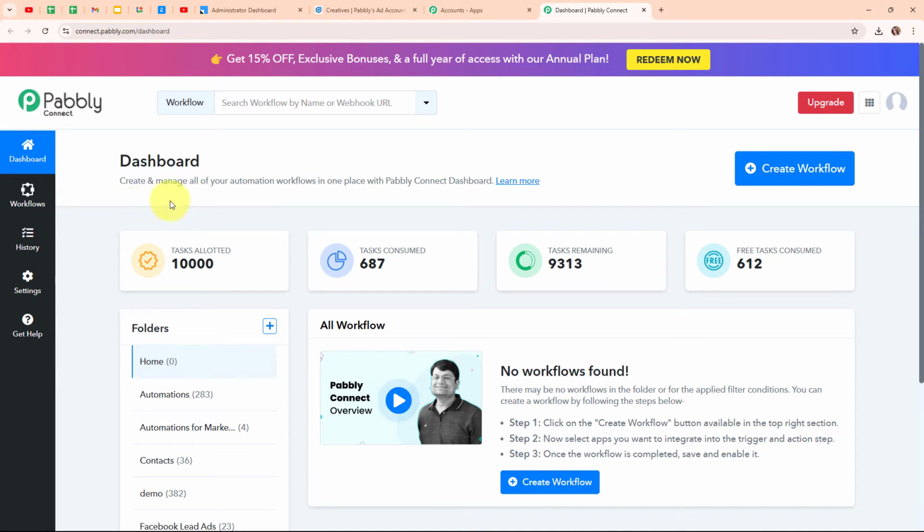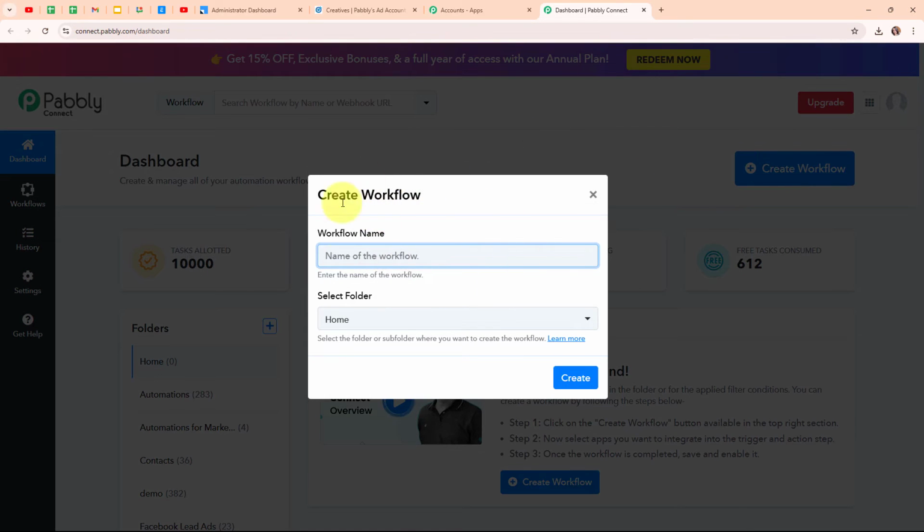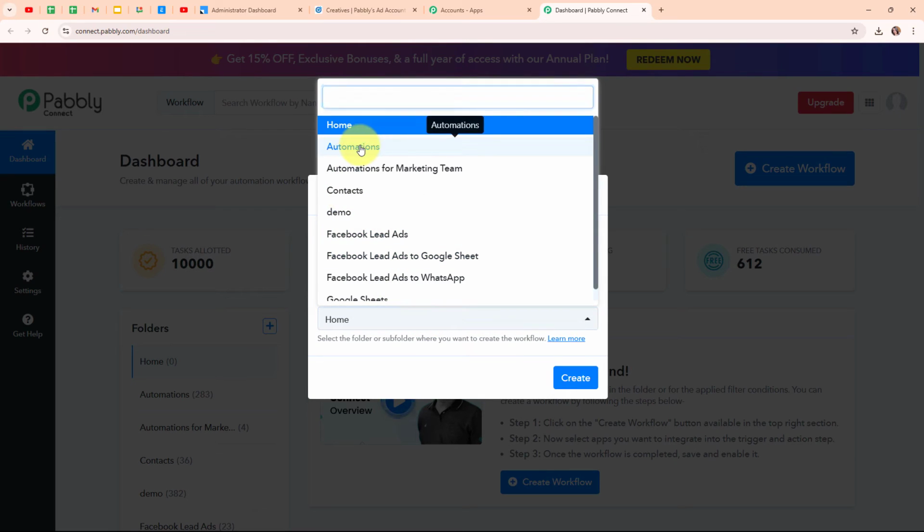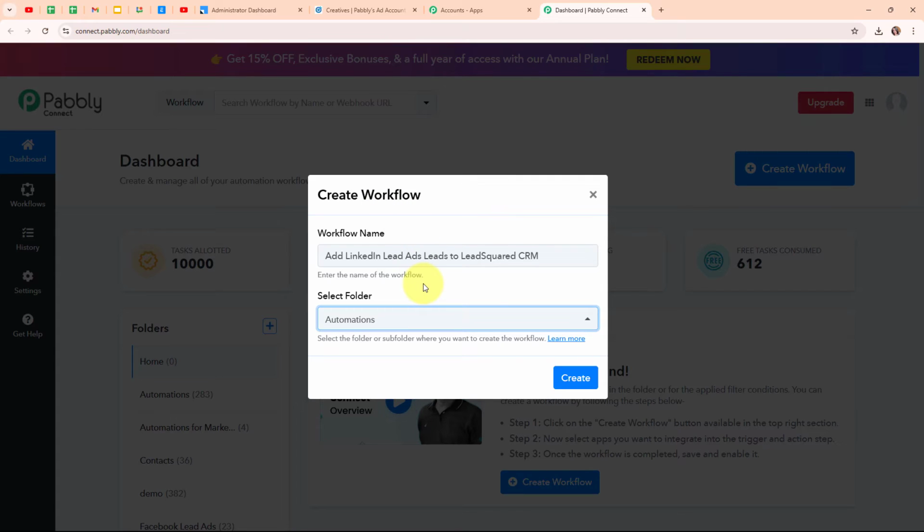Now this is the dashboard of Pabbly Connect, and to build my connection, I need to create a workflow first. For that, I'm going to click on this create workflow button given on the top right corner. Now in this create workflow dialog box, I have to give a name to my workflow. Here I'm going to give the name as add LinkedIn lead gen form leads to LeadSquared CRM. And here I'm going to select my folder as automations. You can select the folder as per your need. Also, you can create multiple folders to save your workflows accordingly.